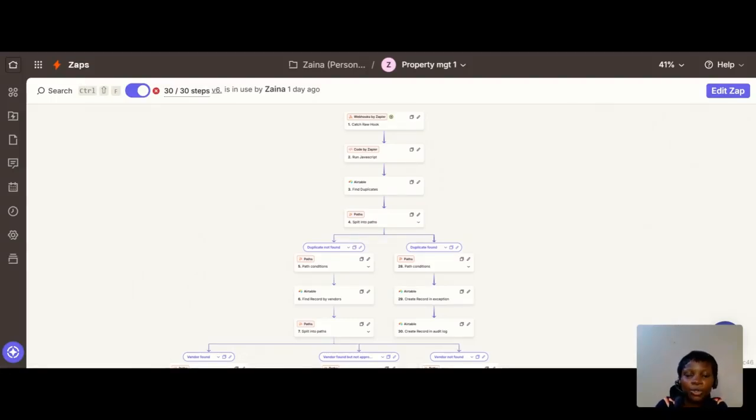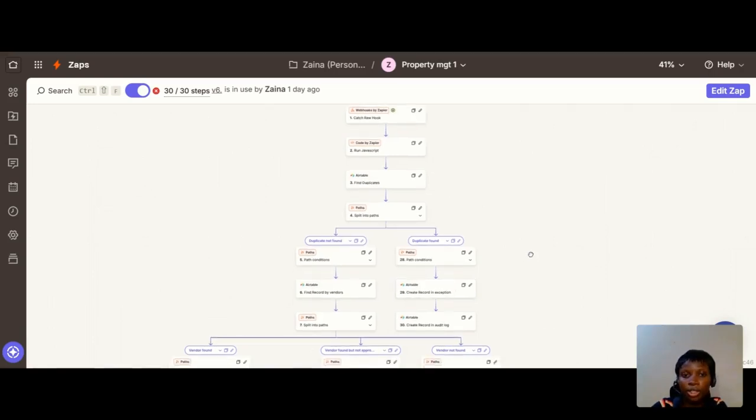I'm an AI automation specialist using tools like Zapier, Airtable, Neon, and Go High Level. Managing properties often means juggling spreadsheets, vendors, and constant communication. But today I'm going to walk you through a Zapier automation system that I built that eliminates repetitive tasks like checking for duplicates, creating records, updating records, and sending necessary updates on a daily basis or when they are due.